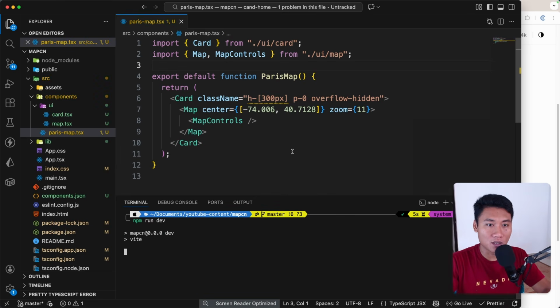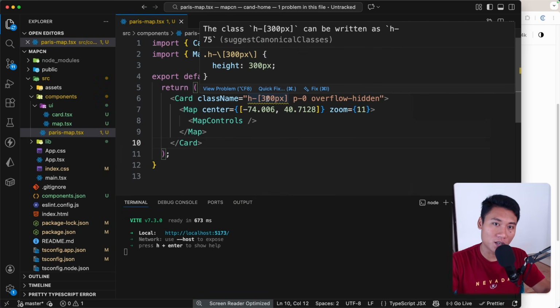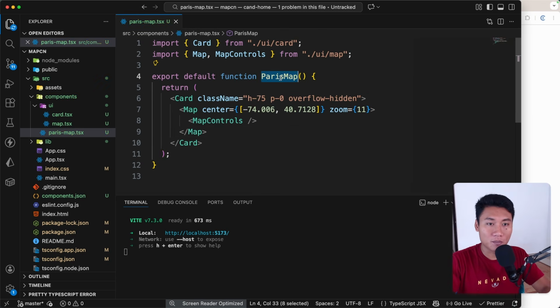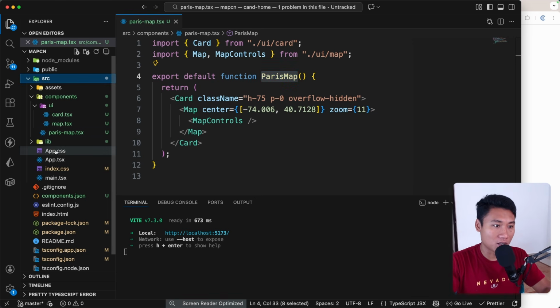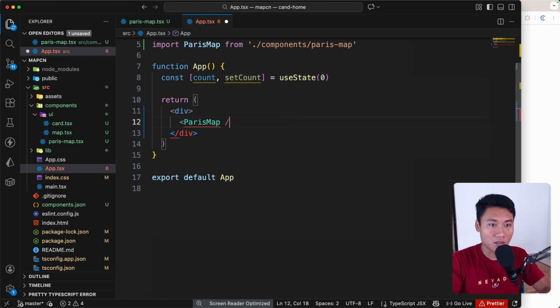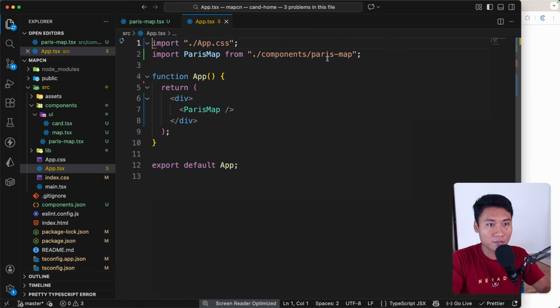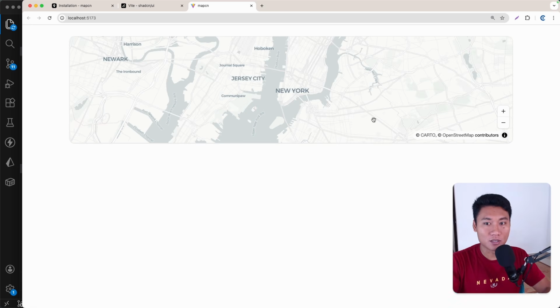So as you can see, we have some error in here. It's basically the class h-[300px] can be written as h-75. And now we need to import the ParisMap, or render that component, in the App.tsx. Right, here we go. So let's just remove the state on the top and let's take a look at the result. Here we go. As you can see, it just renders.